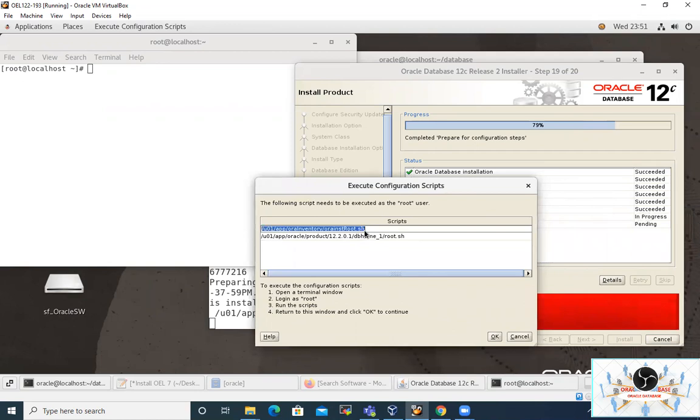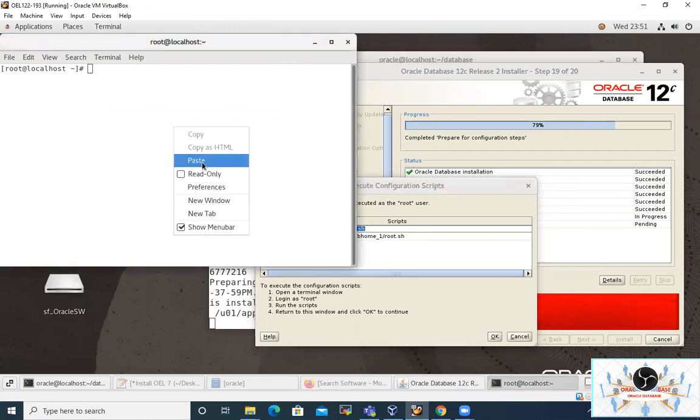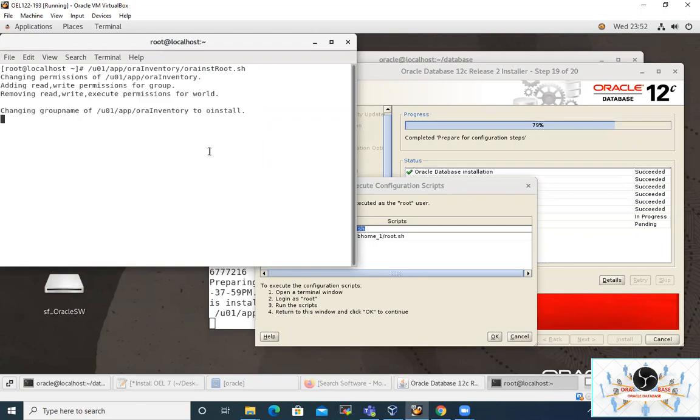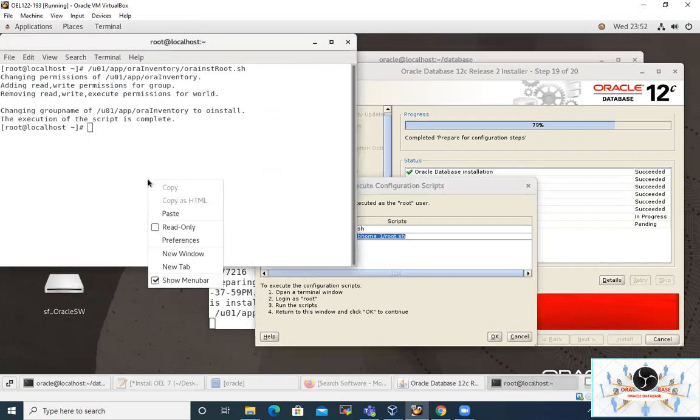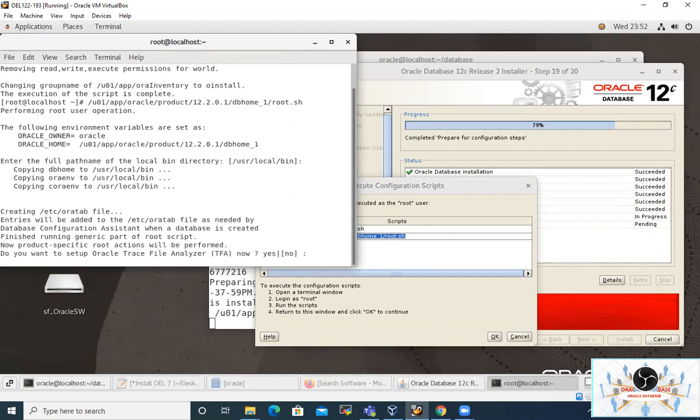So what you can do is simply copy this, right? You have to run them in order. Go here and paste, and just press enter. Then take the other one and just press enter. Don't worry about what it is for, just press enter and let it complete.